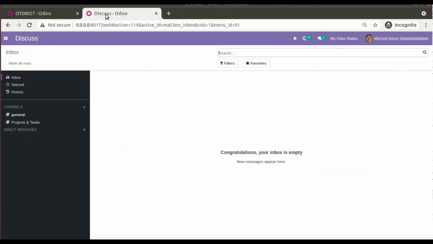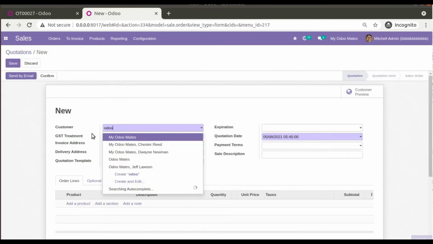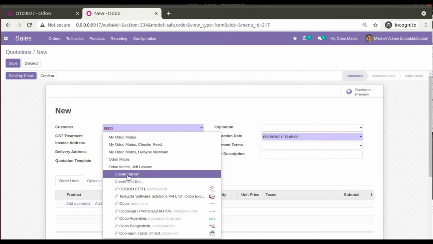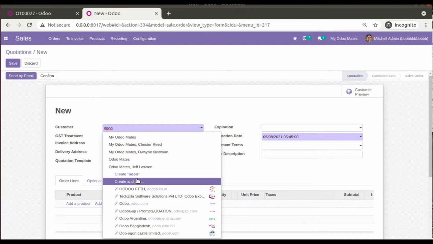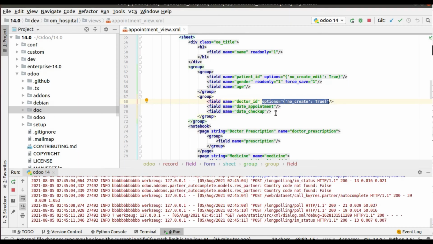So let me duplicate, and if I go to the sales module and open partner, initially we were getting "Create Odoo", "Create and Edit", like that. Right now we are not getting this because we have set no create true along with the field definition. So that's why the create option is not coming.